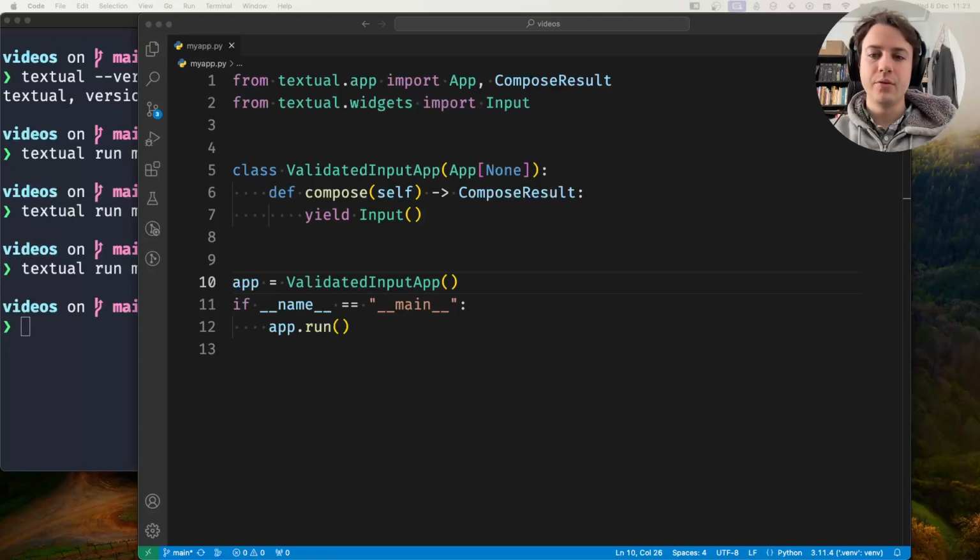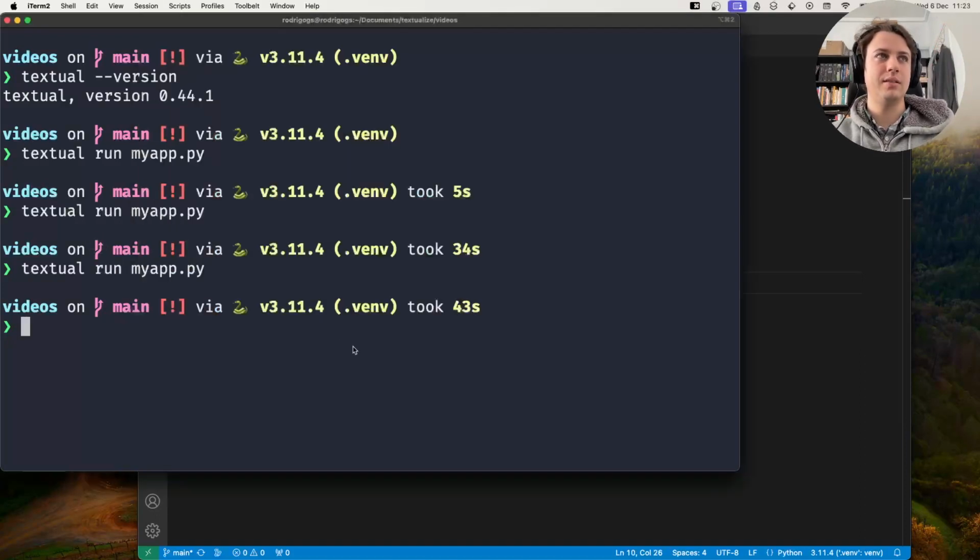Hey there, Rodrigo here for Textualize, and in this short video I want to show you how you can set basic type validation in Textual with your input fields.